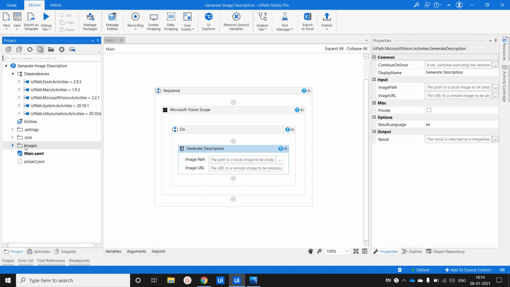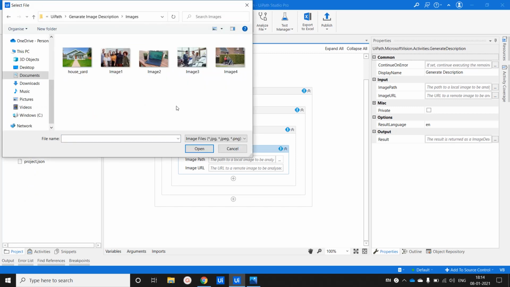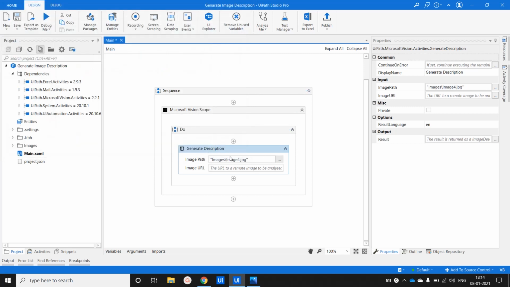Here I will simply select one of the images. Let's select this one. And we'll create one output variable called imageDescriptionResult, using Ctrl+K, V.